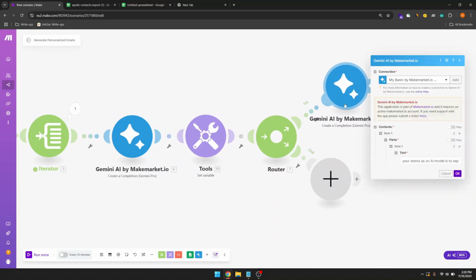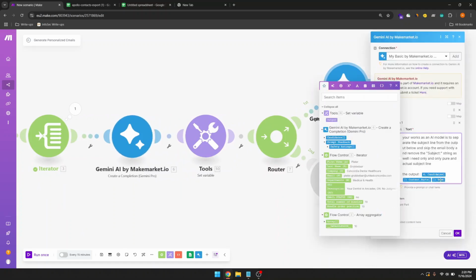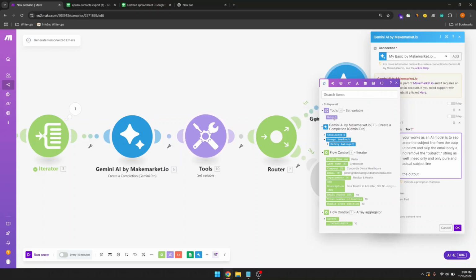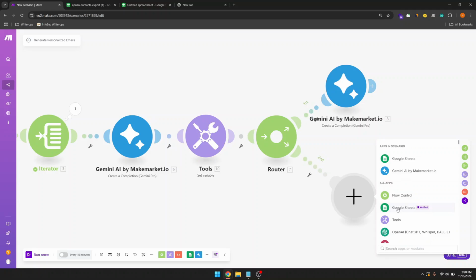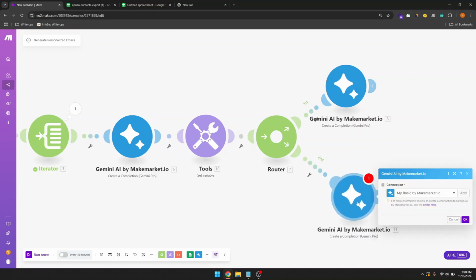Now I will use the output instead of using these multiple modules or arrays. I will just use a simple output variable. I'm gonna click OK. And here as well, I'm gonna say Gemini create completion.